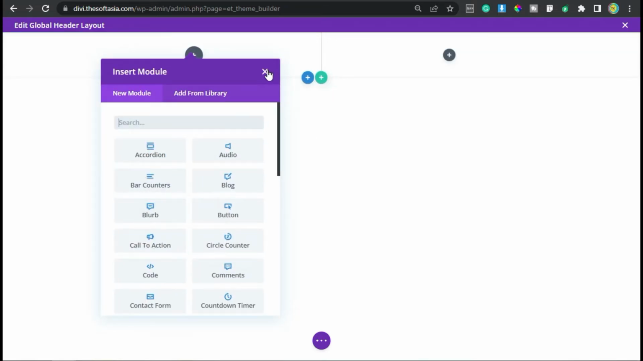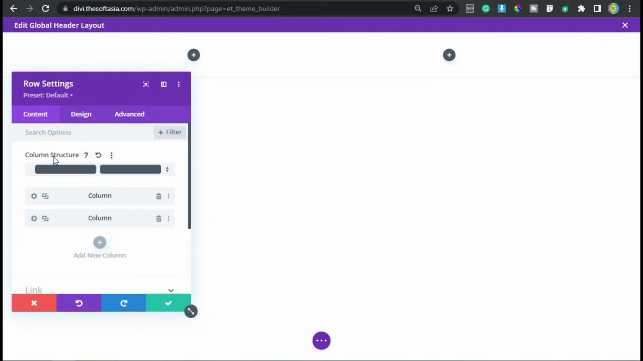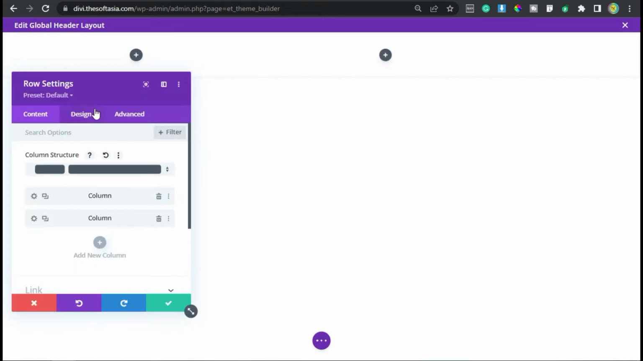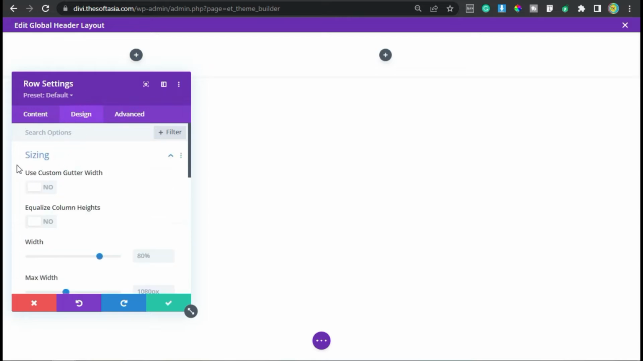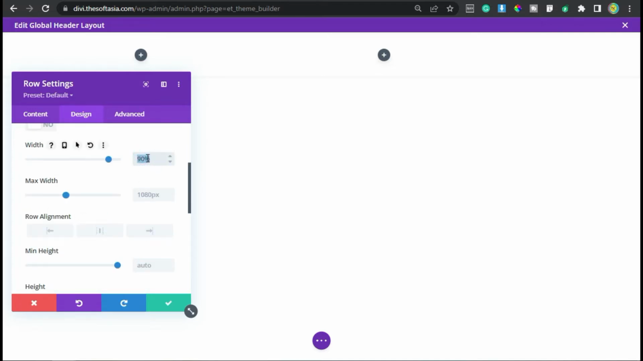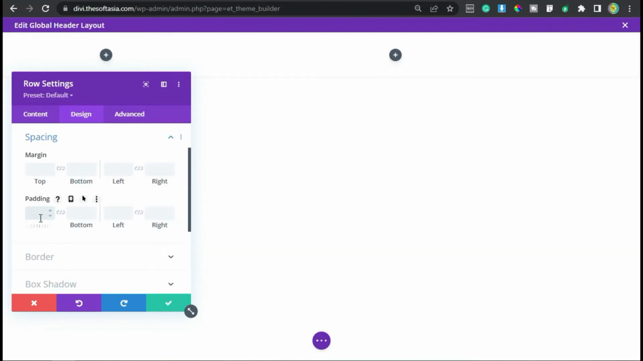Now before adding any module, I will edit the row. So I will go to column structure and select this one. Now in design, I will add sizing. I will enable custom gutter width and make it 2. Now I will change width to 90%. Also I will change maximum width to 90%. Now go to spacing and give it 15 pixels of top and bottom padding.